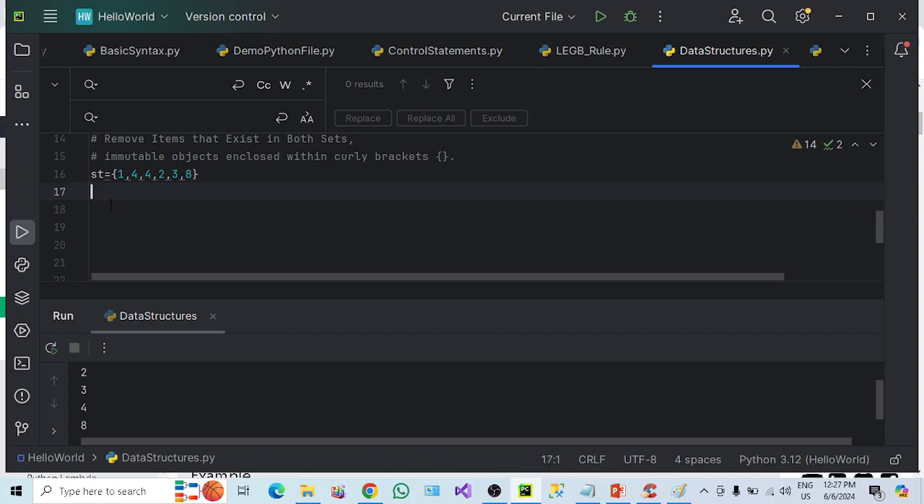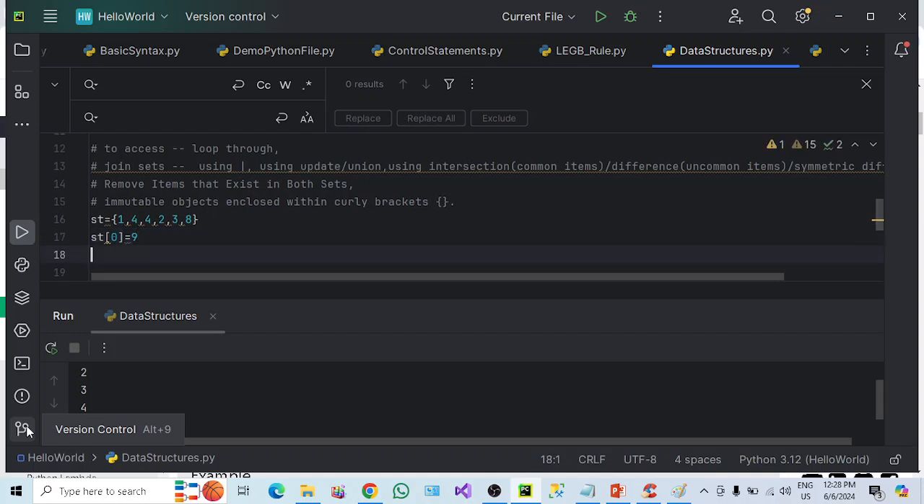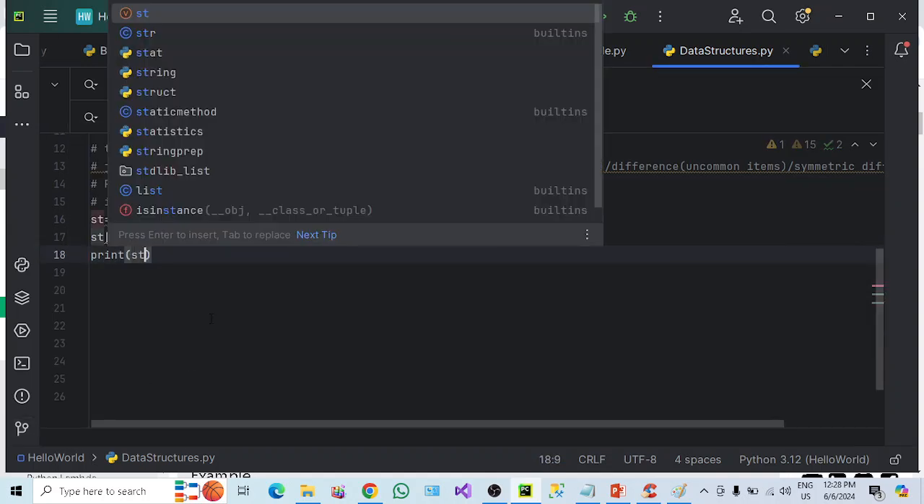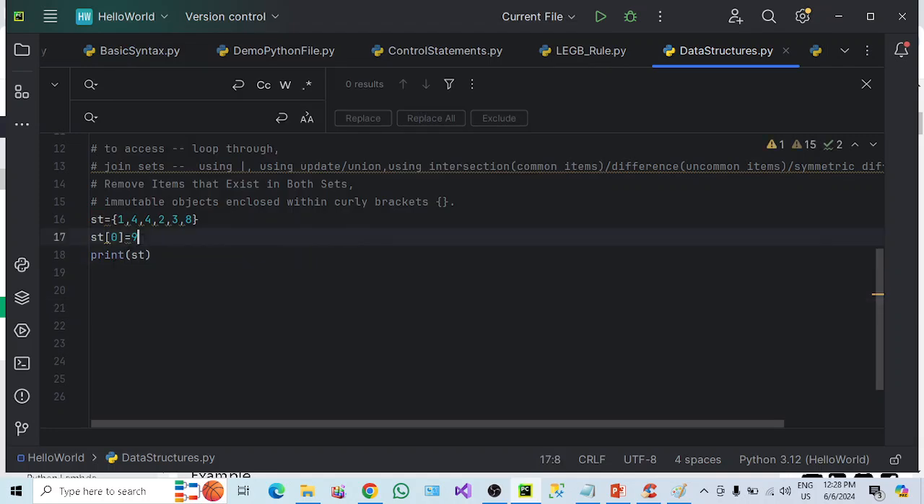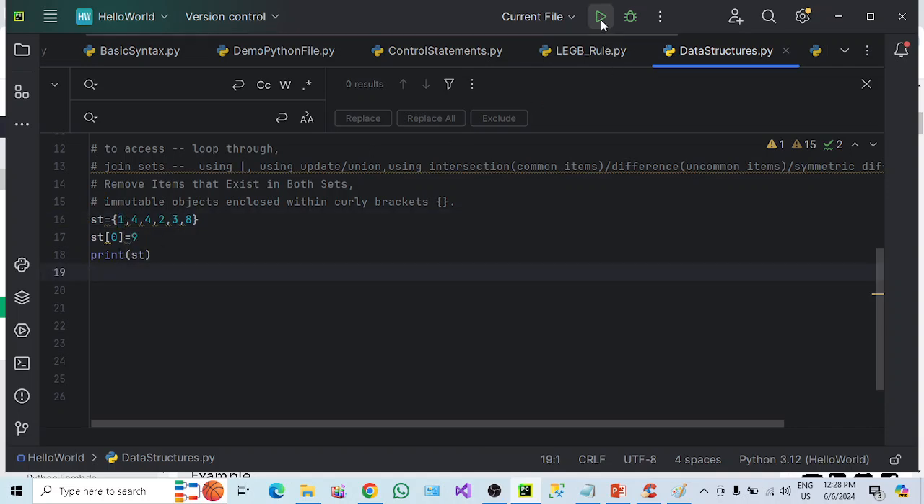We will not be able to change the items as well. Let's say I wanted to change the item element 1, which is placed in the 0th index, to 9. Let's say I wanted to do that, and then try to output to see the result. So here what I'm trying to do is make changes within the set. I wanted to replace this element 1 by 9. So this is what I'm trying to do.